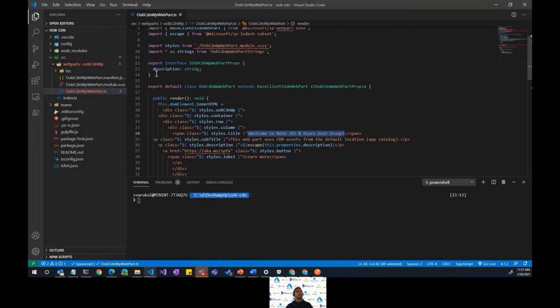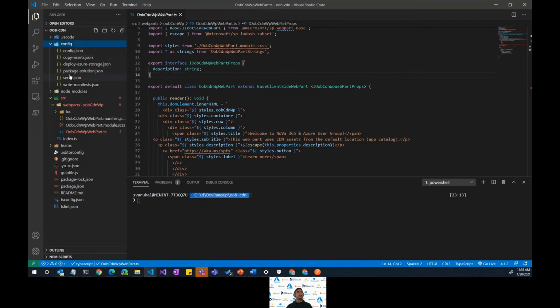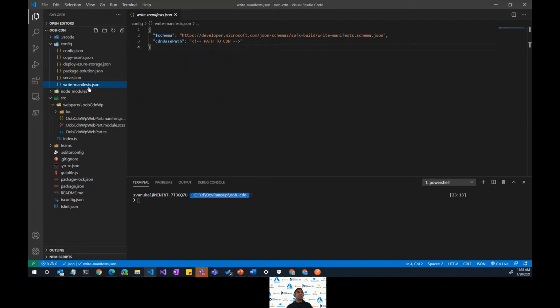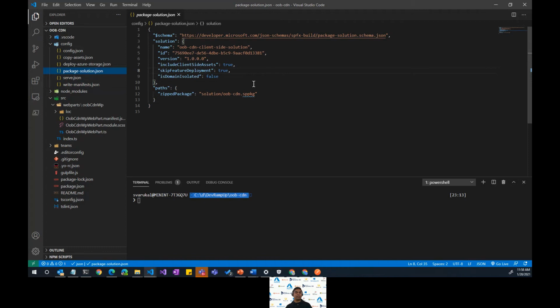So the key thing that by default, as soon as you create a SharePoint Framework project, that you need to check is here, in package-solution. You'll see includeClientSideAssets by default is set to true. So what this means is the CDN path that's in the write-manifest.json file doesn't make sense, because that one asks to put the assets in a certain location, and this one says all the assets are within the package. So that's kind of a clash. They're mutually exclusive.